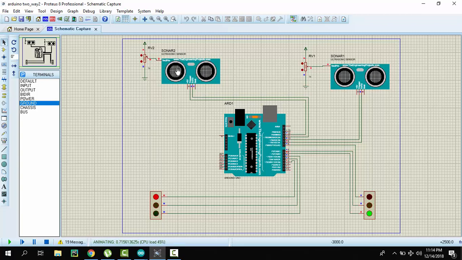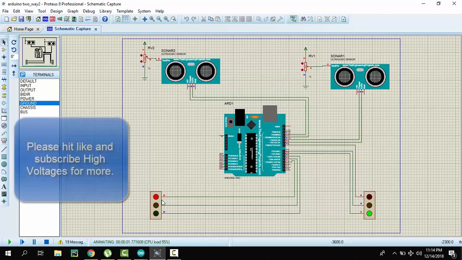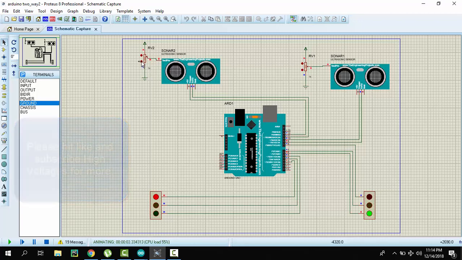You can see that distance 2 is greater than distance 1. So the second red LED is on and the first green LED is on. Now let's decrease the distance 2 so we can check the second condition. Yellow LEDs are on and now distance 1 is greater than distance 2. As you have seen, the yellow LEDs were turned on for 200 milliseconds and now the first red LED and the second green LED are turned on.